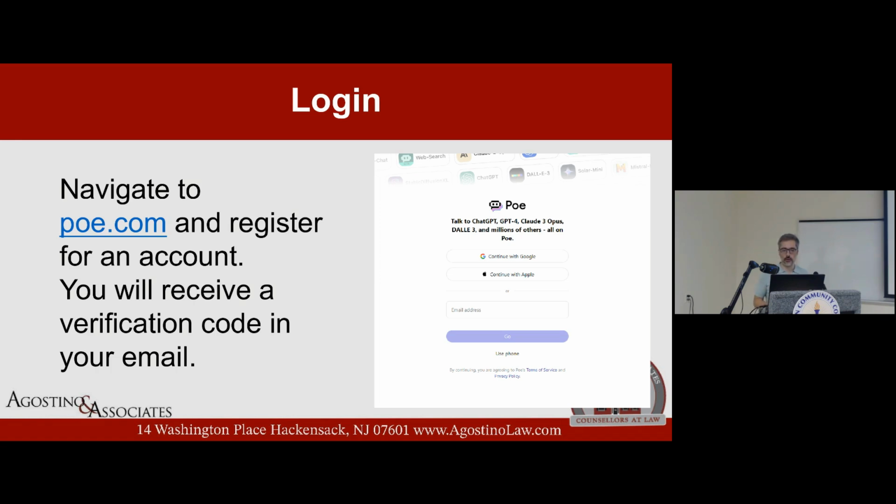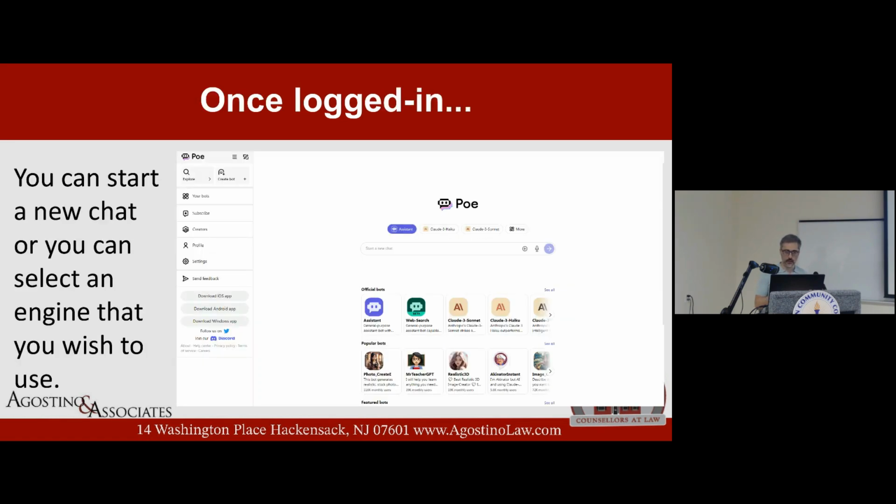So you go into Poe.com, and there are a couple of ways to register. You could sign in with your Google account, Apple account, or you could just give it your email, and you'll go through that process. You'll receive a verification code in your email, and then you will access Poe.com. Poe.com is basically, on your left, you'll have your chats as you create them. The main screen that you see right now, where it says start a new chat, is where you give your first input. You could also click the plus button there to upload documents.